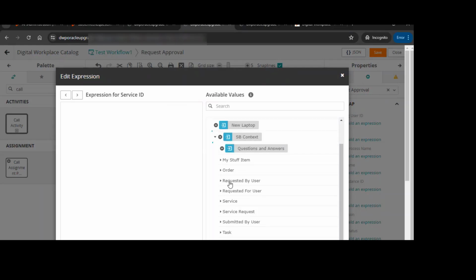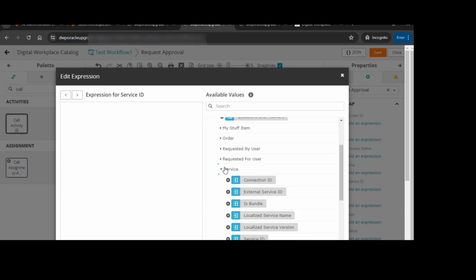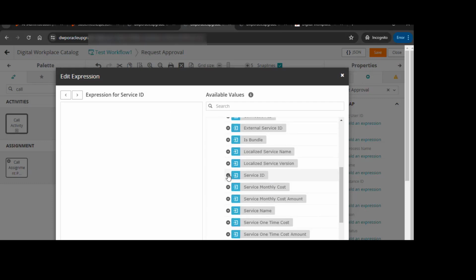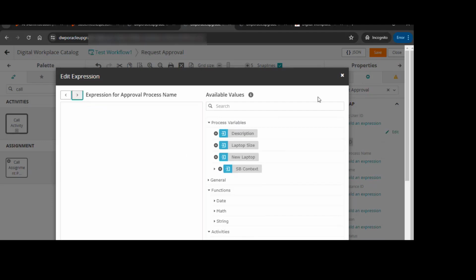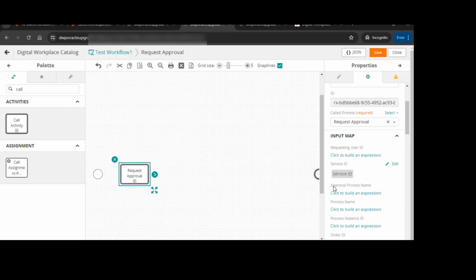You can select requested by for service. Inside the service you have other options. Then you have a service request. Here we want to select the service ID, so inside this we should have a service ID. Let's add this, go to the next. Okay, let me just go back. Yeah, this is the approval process name, right? Since this is a default process, you don't need to give a name here. So here is the default.